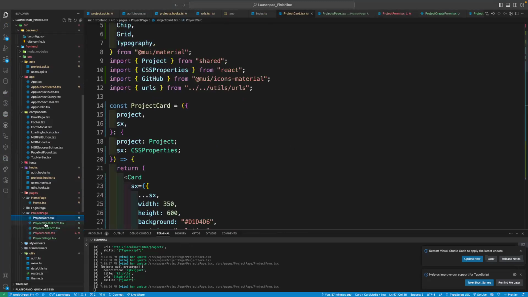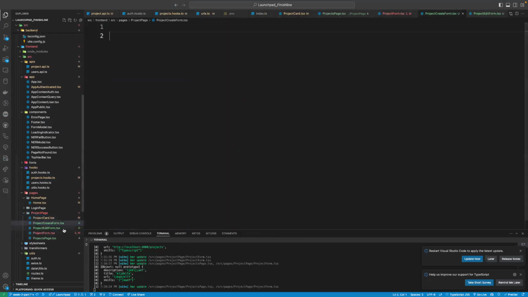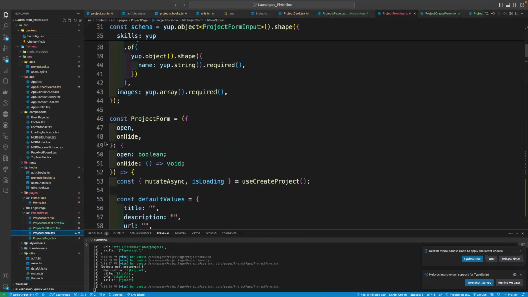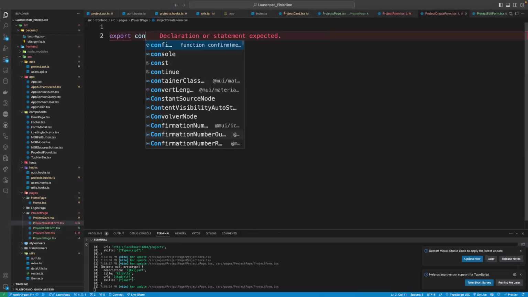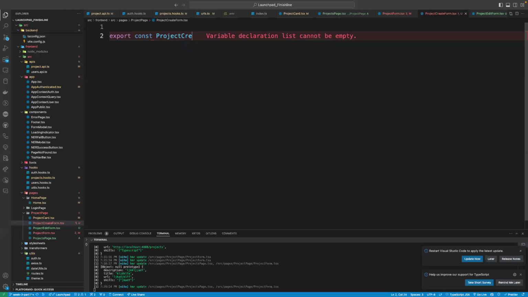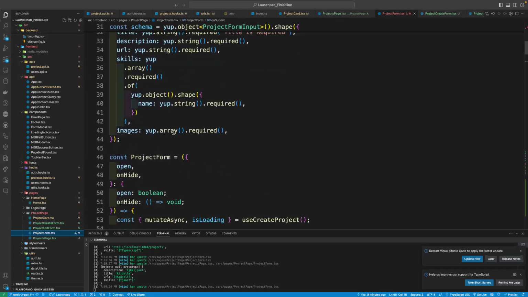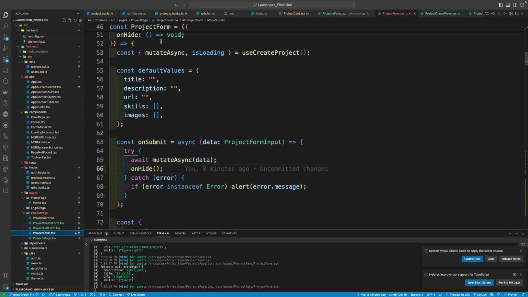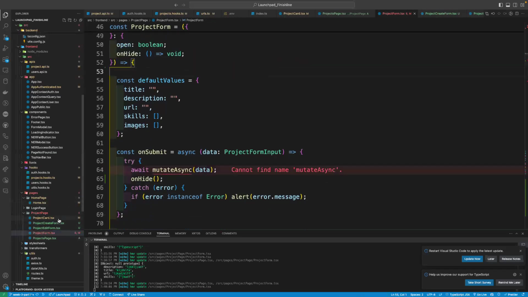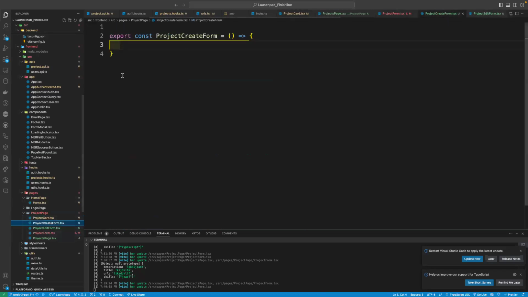Okay. So back to the create form. The create form is just what this is now, but we're going to abstract this form to be able to use it for editing and creating. So we're going to declare function const project create form equals this. And this project create form is going to have this function because it's the create function.